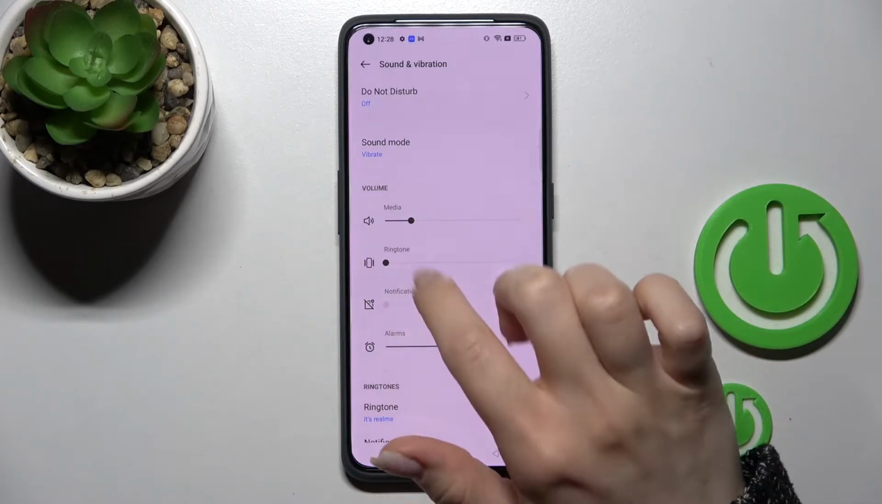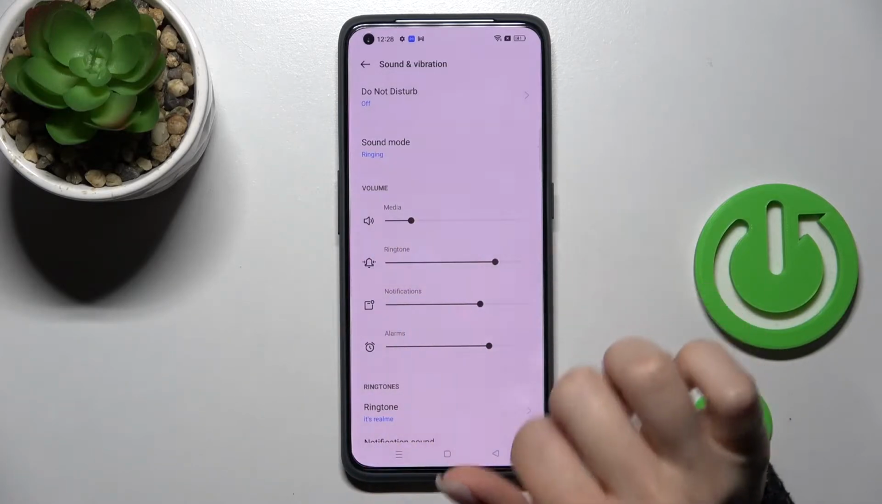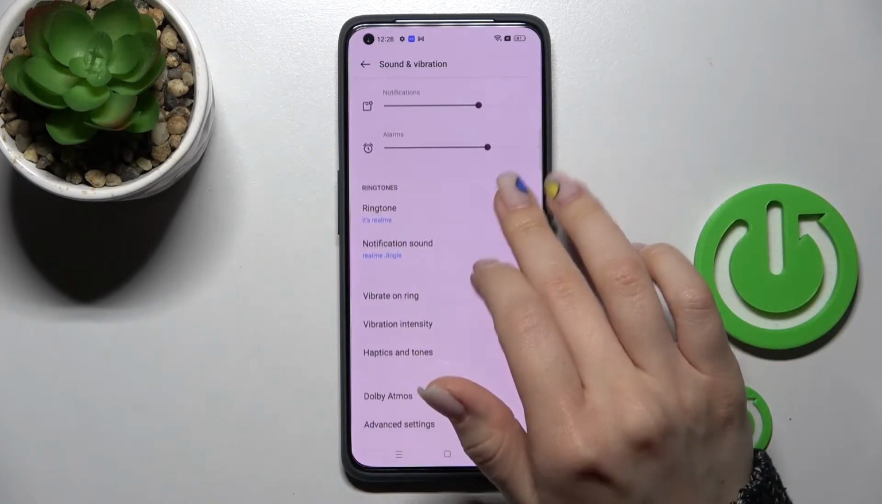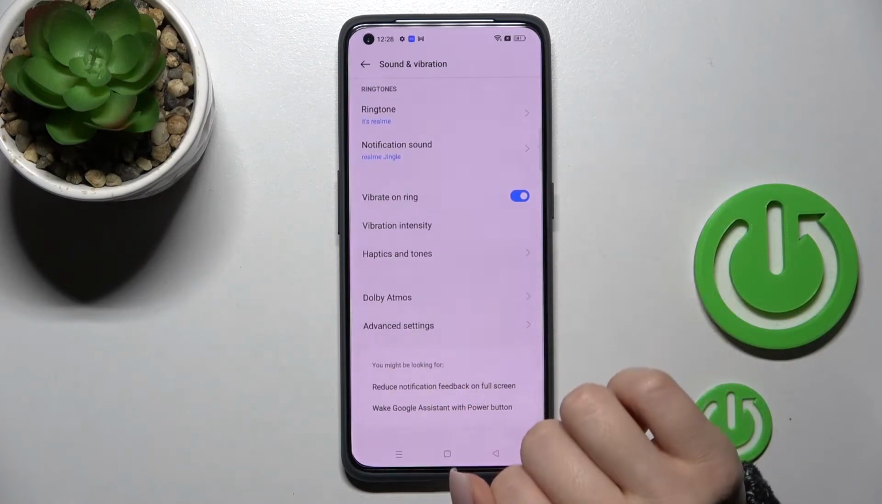Just to unmute your device ringtone, you should swipe the dark dot to the right side, hold your finger, and by this way we can unmute our device ringtone. Also, we got the second way how we can do that.